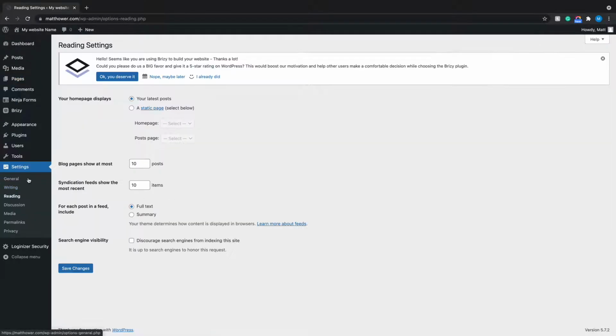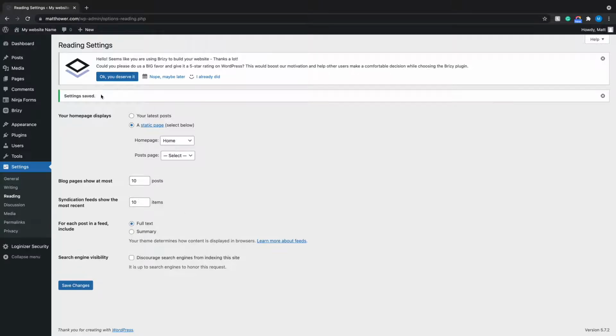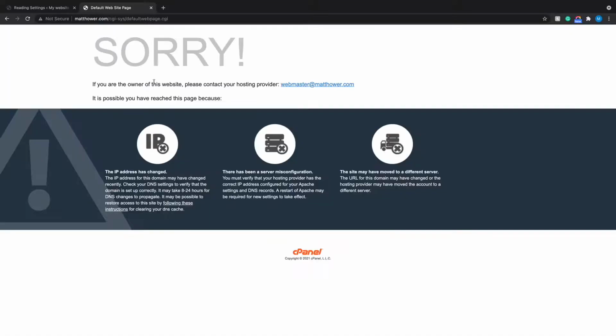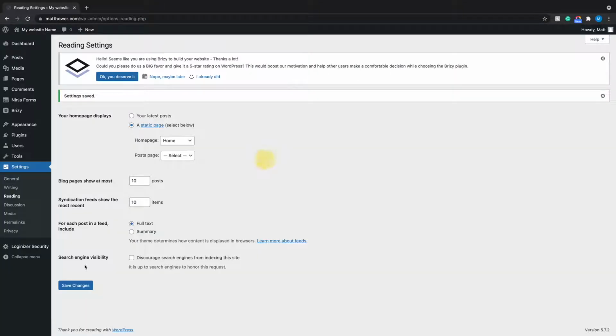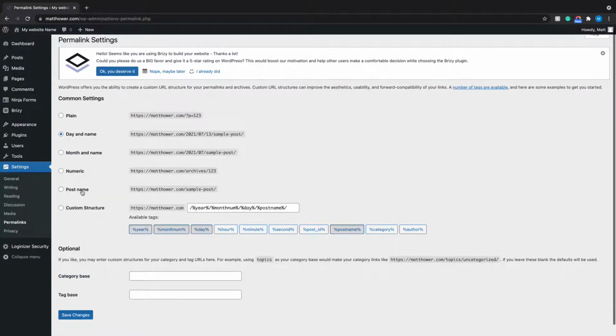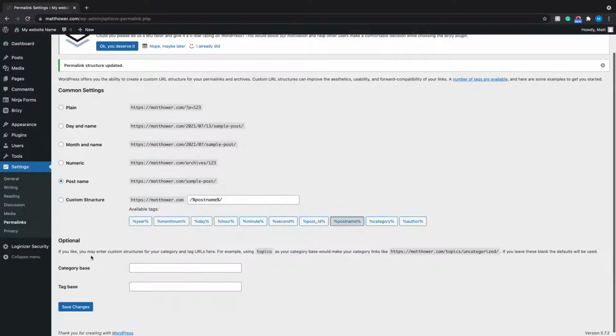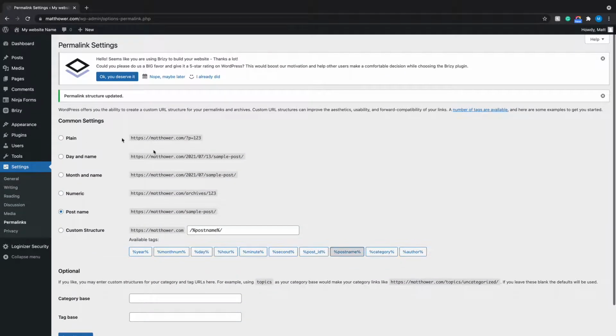And so now I'm going to set some things in my settings. First thing I'm going to go is settings and then reading. I want to make a static page my home page. I'm going to click save. So what that's going to do is if I go to MattPower.com, I'm going to eventually here have a page. Then I'm going to go permalinks. I like to make it so post name is the default, and that will set that as well.